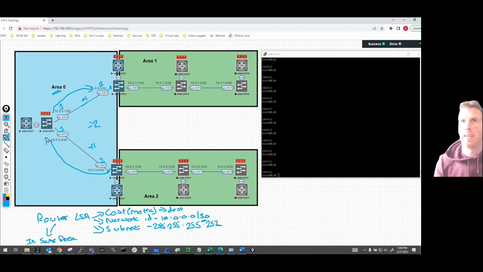So if we take that one step further, if R1 has another interface here and another interface here, it's going to build another router LSA packet for this interface here and for this interface here. So if you've got 5, 6, 7, it doesn't matter how many interfaces you're advertising into OSPF, that router is going to build 5, 6, 7, 8, 9, 10 router LSAs to advertise to all the other neighbors in the same area that it has built an adjacency with.